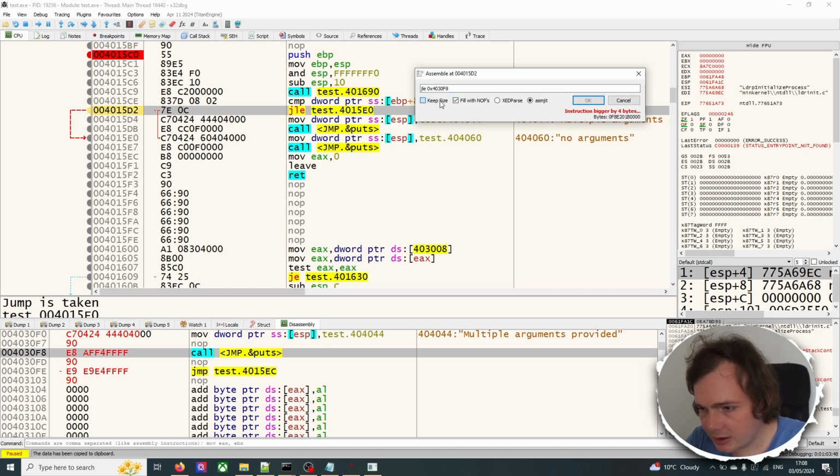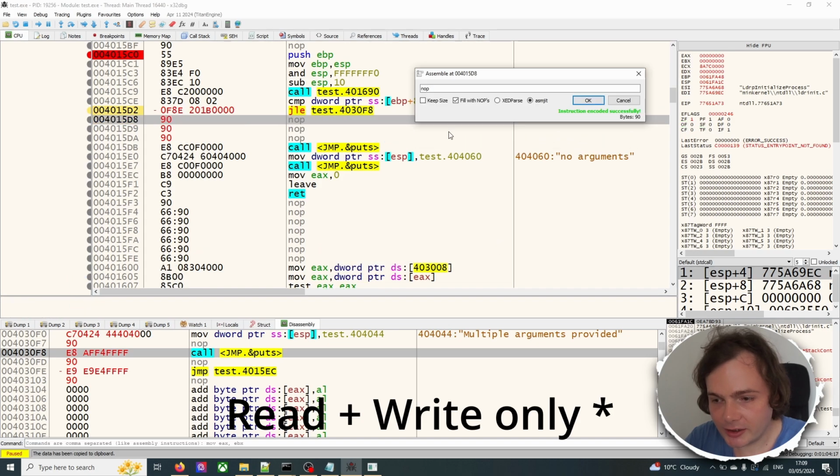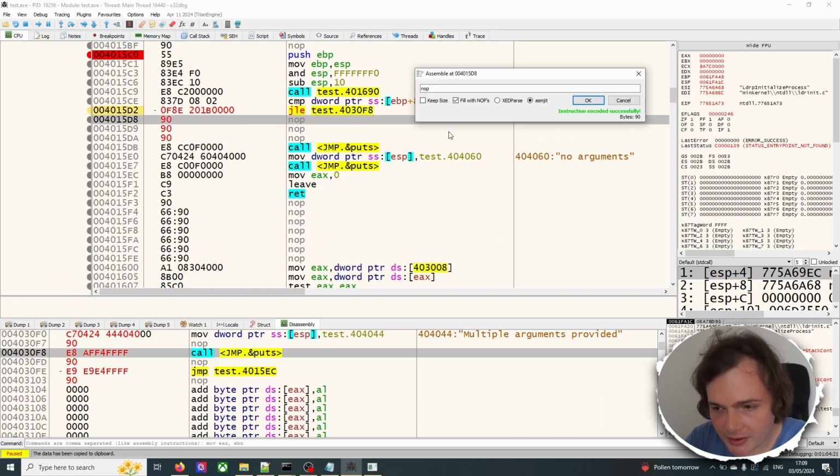We can see we're not able to keep the same size, so it will overwrite the next instruction, which is exactly what I was just talking about that could happen, which is why we've had to put it in the data section. We're going to press OK, and it says the assembly branch does not point to an executable memory region. That's because the data region is read-only, so we need to change it so that it's no longer just read-only. But it seemed to make the change anyway, so we're happy with that.